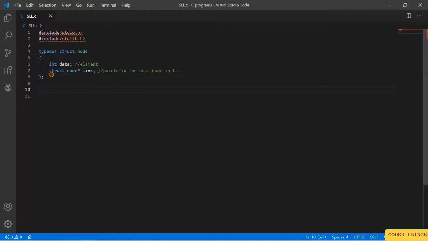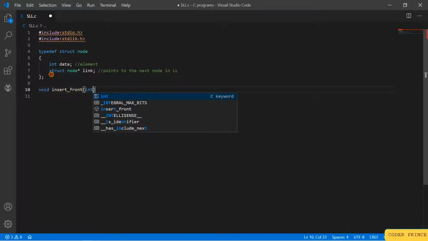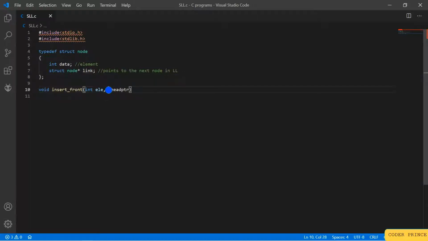So now let me create a function to insert front. This will take int element, as well as a head pointer. This head pointer we will create in the main function. So this will be of type node star. Okay, we need to typedef, right? So node star head pointer.